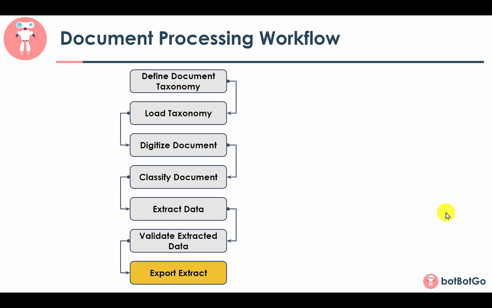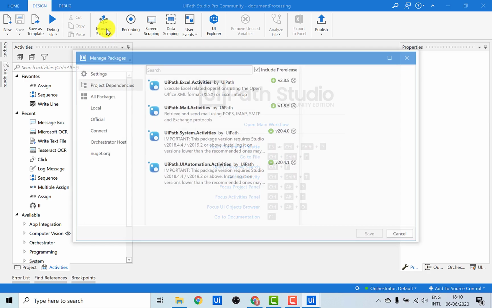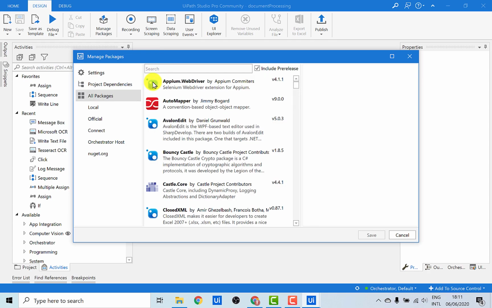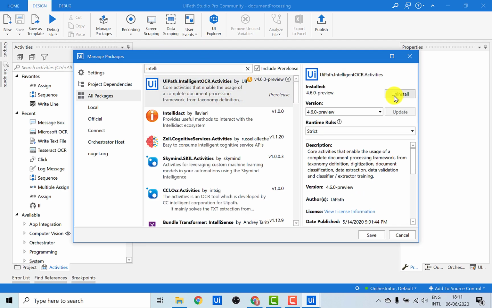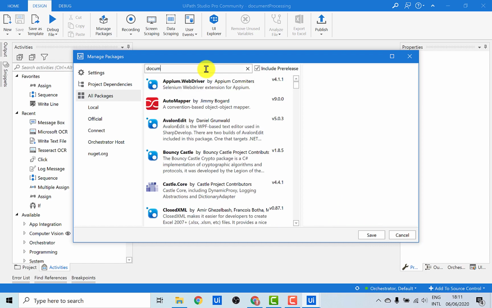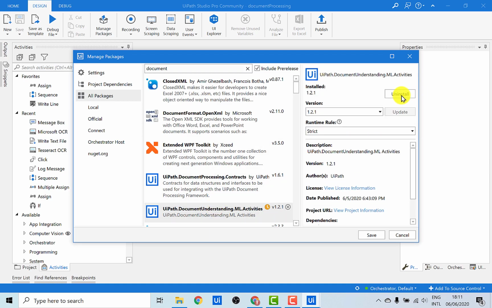Now that we understand the complete workflow of how the document has to be processed, let's go into UiPath Studio and have a look at these activities one by one. Now that we're in UiPath Studio, let's install all the packages that we need. Under all packages, just search for Intelligent OCR and click on install. The other package that we need is Document Understanding, so we'll install that as well.